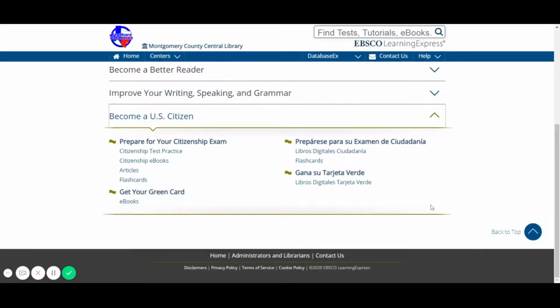Become a U.S. citizen. We have sections in both English and in Spanish. We have preparation for your citizenship exam in both languages, though the English section contains practice tests and articles in addition to the ebooks and flashcards. Finally, LearningExpress Library offers ebooks on how to get a green card both in English and in Spanish.